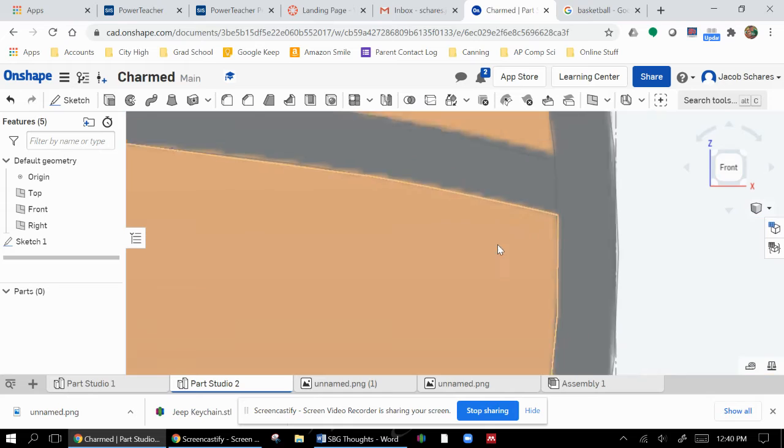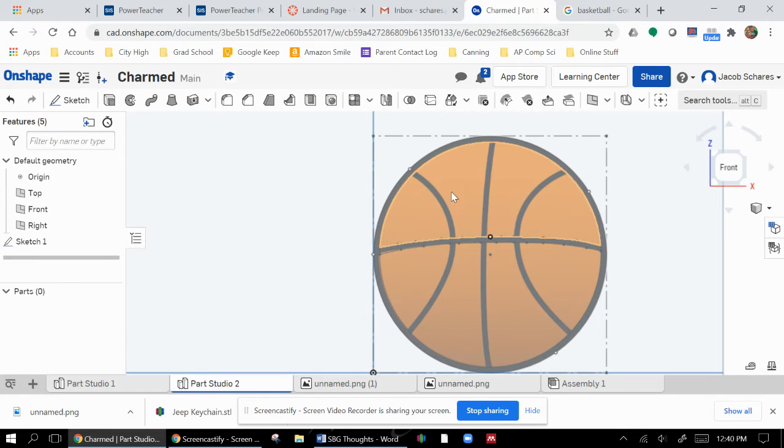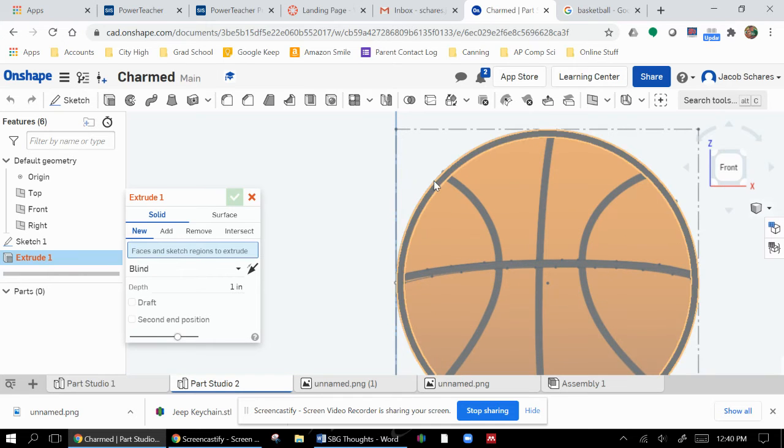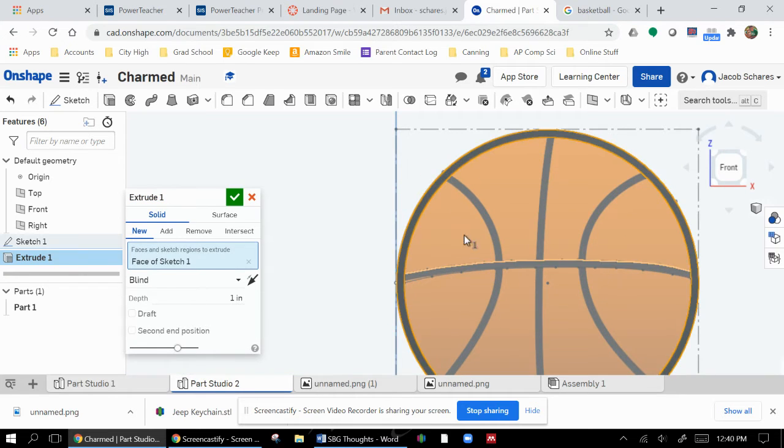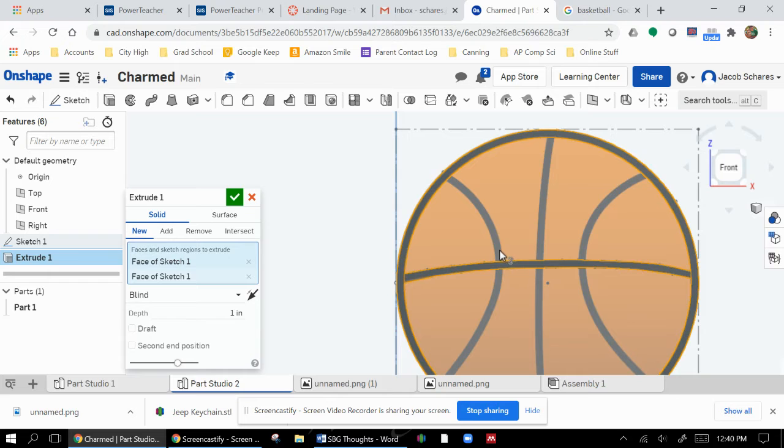Now, obviously, if you were doing this for real, you'd want to do that for all of them then. But now I can just take these and I can extrude those little areas that I've made. So I want that area, and I want that area. If I was doing these, I'd have to select all the other ones too.